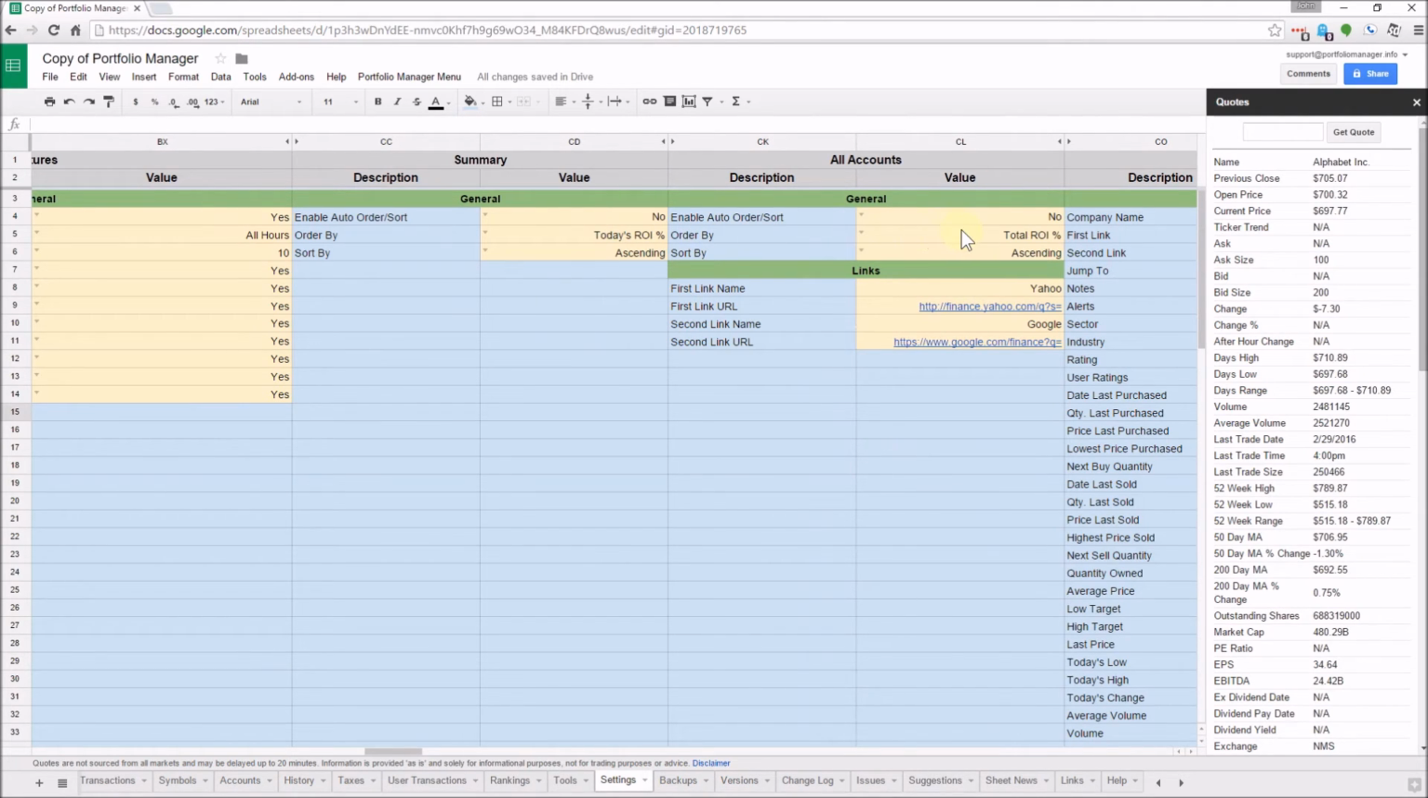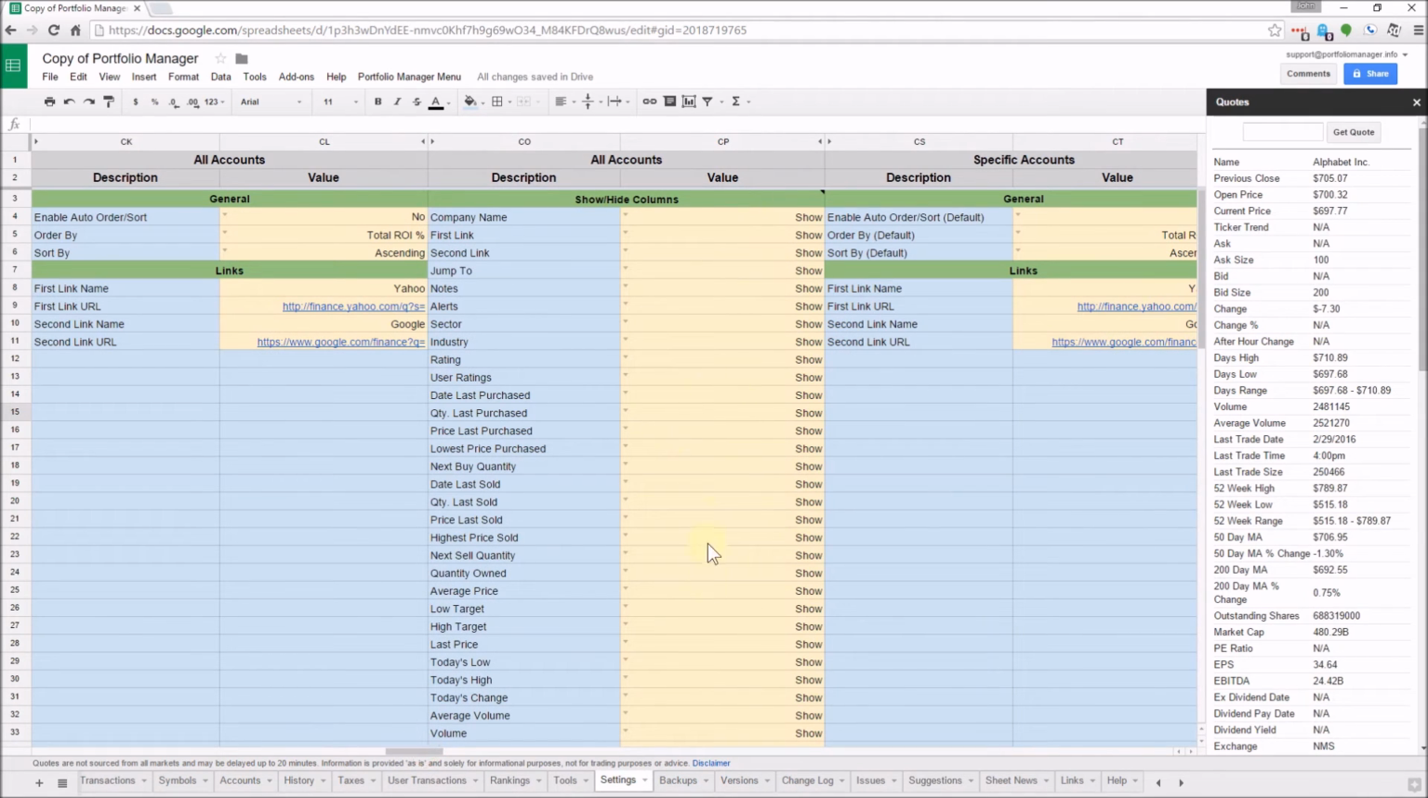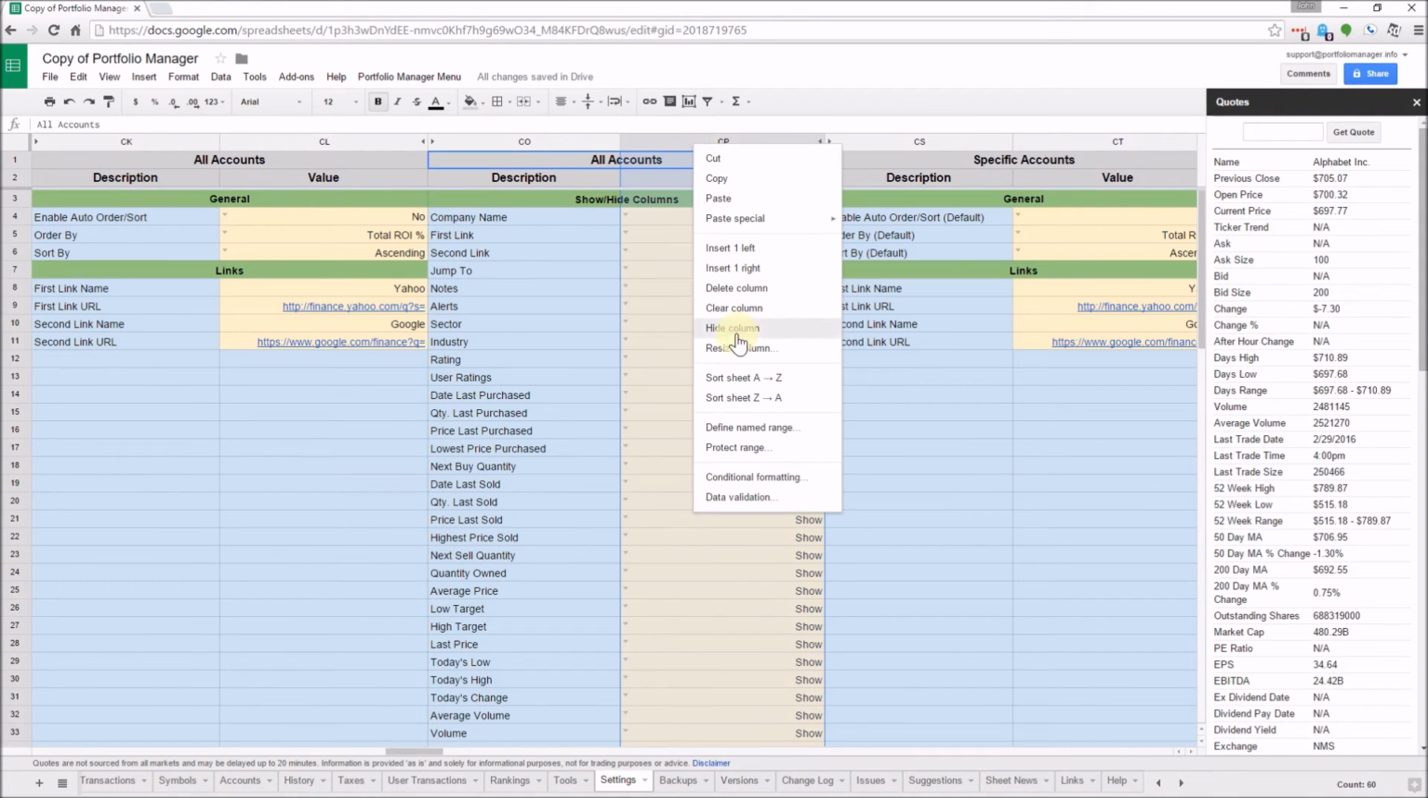The all account sheet. These are some defaults you can set. These are some links you can set for the first two columns. You can change them if you want on the all account sheet. Here's where you would hide or show columns on the all account sheet. It's important to do it here, as hiding it here prevents formulas from calculating, whereas if you hide it this way, it doesn't.